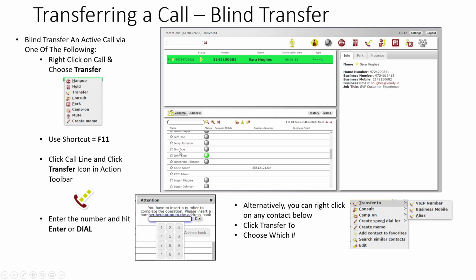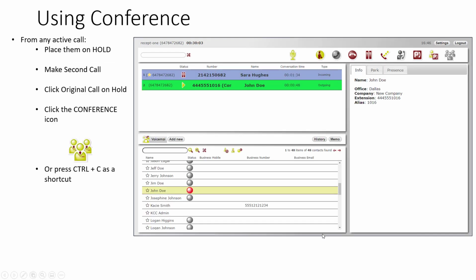You can click any one of the users down below or the numbers or contacts that you have down below, and when you do, you'll have the option to transfer to their VoIP number, their business number, their alias, depending upon what you selected as the 3 choices there.